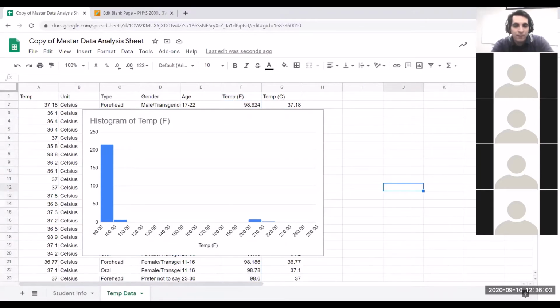Now let's specifically look at this chart and think. Sorry, I missed someone in chat.